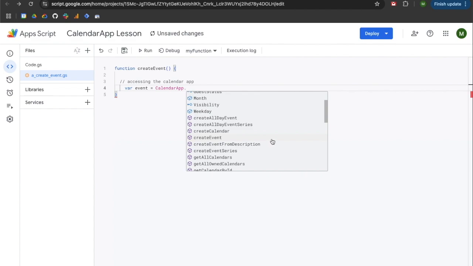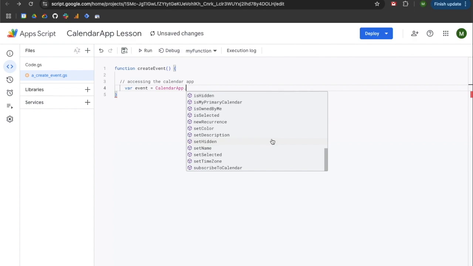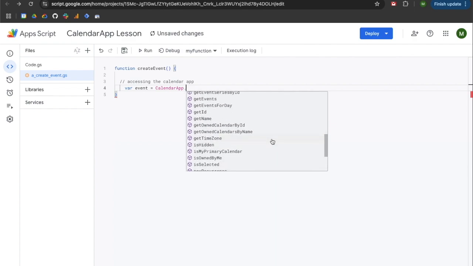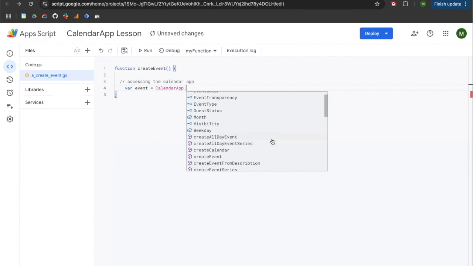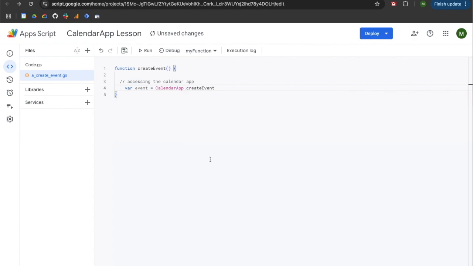But if you'd like to learn more about some things that you can do with CalendarApp, I suggest that you pause the video and just scroll through all of these things. We are not going to go through everything within CalendarApp, but I am going to do my best to cover as much ground as possible to make this a substantive beginner introduction to things that you can do. So we're going to begin with just creating a new event.